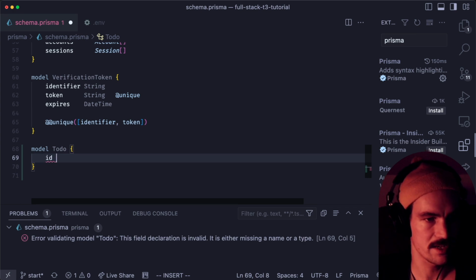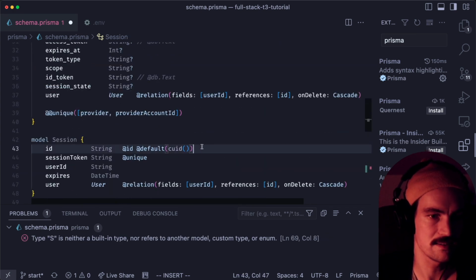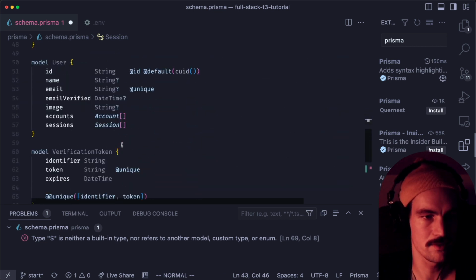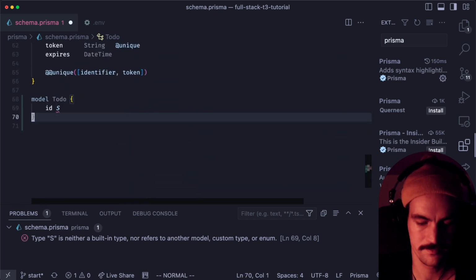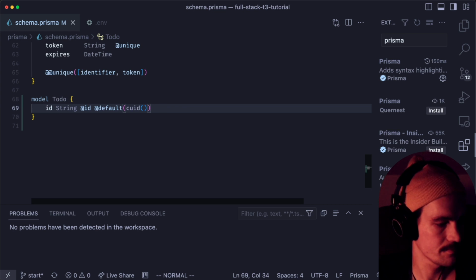So we want to have an ID of this, and let's see if we have another ID here. Yes, here we have an ID that follows the same pattern. So this is what our ID will be like. It's the key of this table, and it will default to a randomly generated ID, which is a good practice.